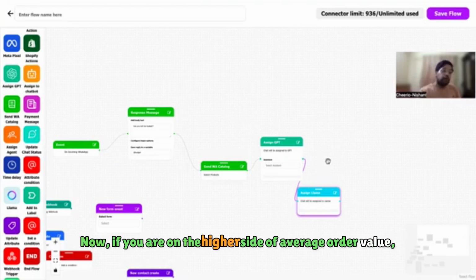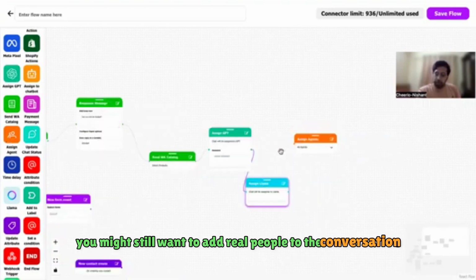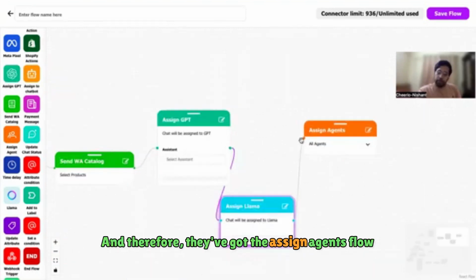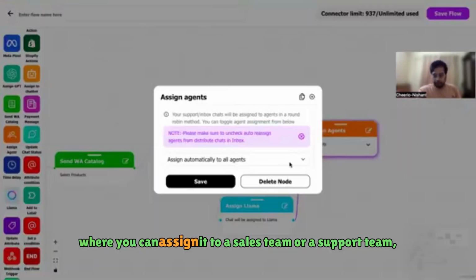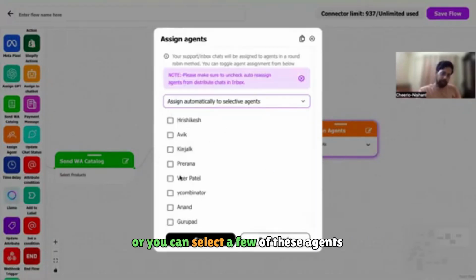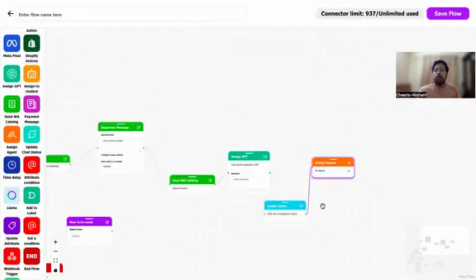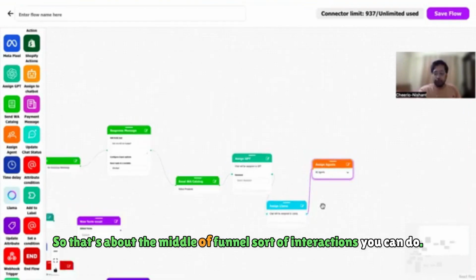Now, if you are on the higher side of average order value, you might still want to add real people to the conversation. And therefore, we have got the assign agents flow where you can assign it to a sales team or a support team, or you can select a few of these agents that directly correspond and answer these queries and get them to repeat, right? So that's about the middle of funnel interactions you can do.